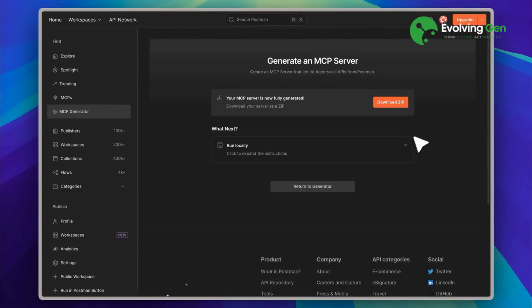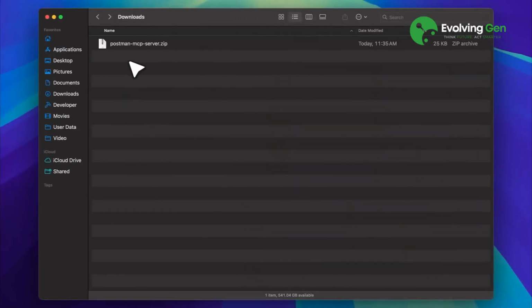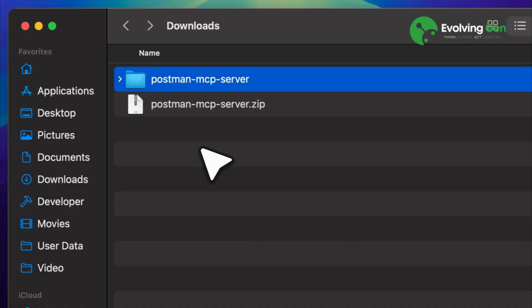Once it is ready, you will notice that the MCP server has been created, but it is not hosted on any remote server. This MCP server is designed to run locally on your own machine. To make that possible, they provide a zip file that contains the complete code base for the MCP server, which you can run locally. All you need to do at this point is download the zip file. You can see that the zip file has been downloaded. Now you are going to extract the zip file and place it into any folder you prefer. I am going to move it into this folder.